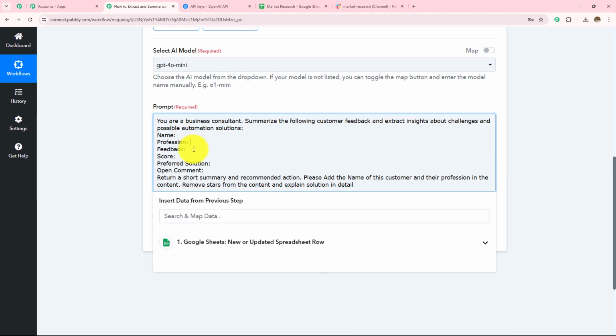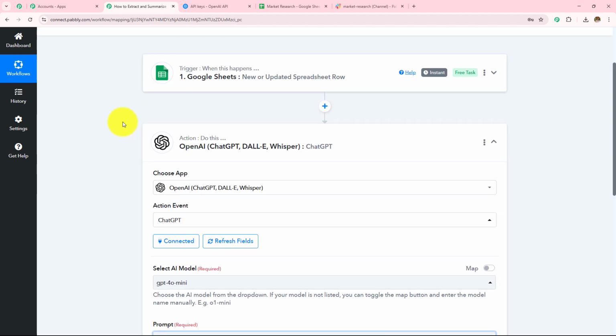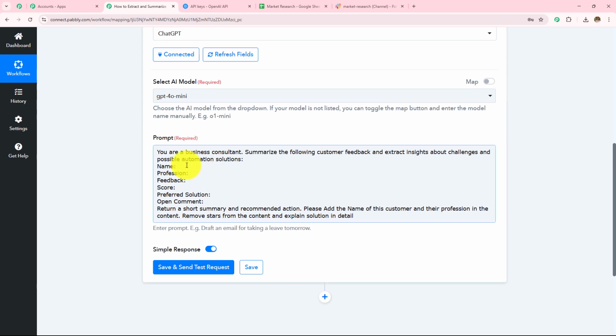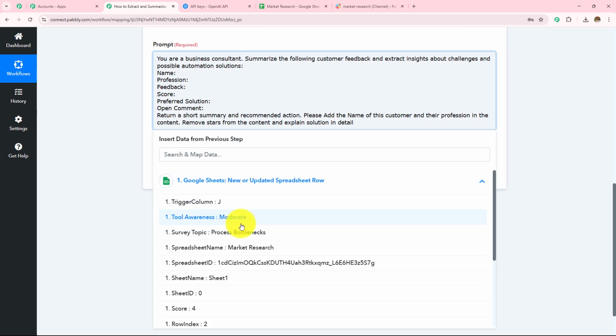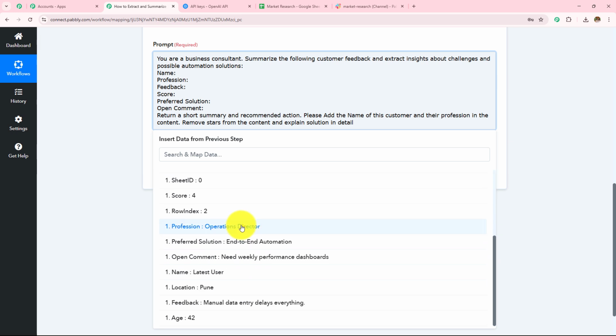And so now I'm going to add value to all these fields, but we are not going to map this manually. We are going to enter this using the method called mapping, which means I'm going to enter the data from my previous response. Now here, when I click on this field, I can see this Google Sheets, and when I click on this, I can see all the response which we have captured from there.